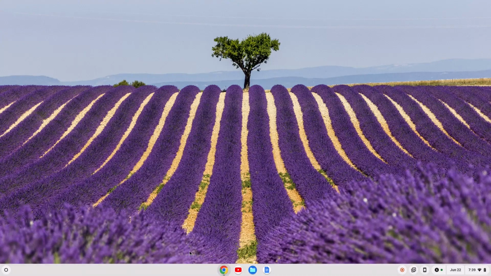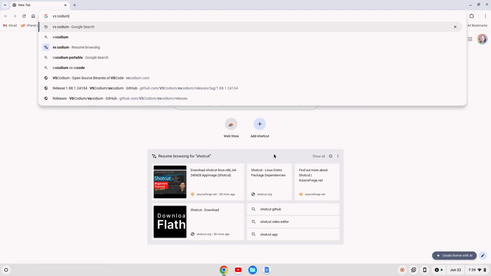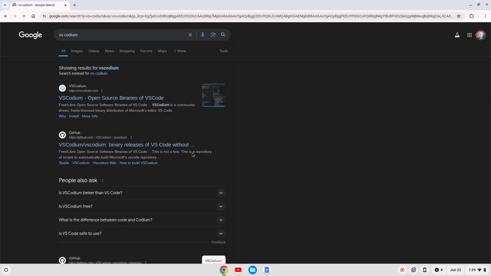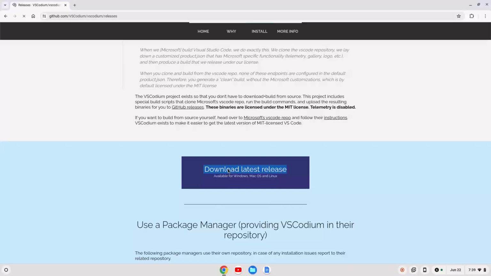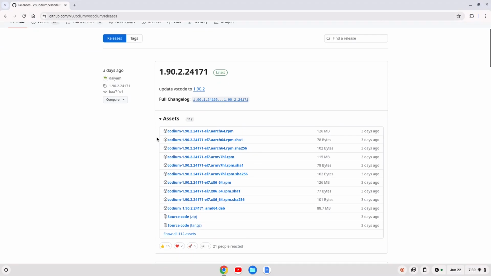And let's open up our browser, and we're going to search for VS Codium. Okay, we'll hit enter, and we see this vscodium.com will come up. Click on that. And if we scroll on down, we can download the latest release here by clicking on this button. This is going to bring us to the releases.